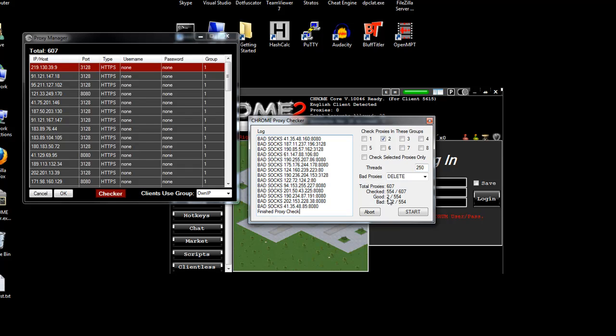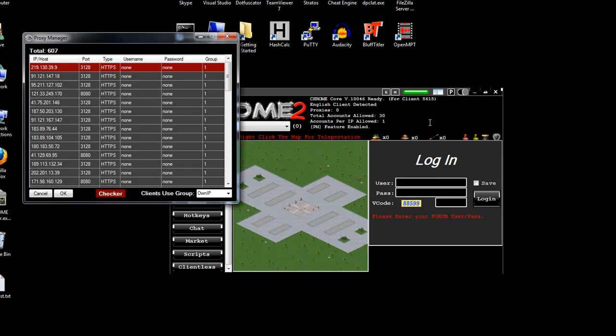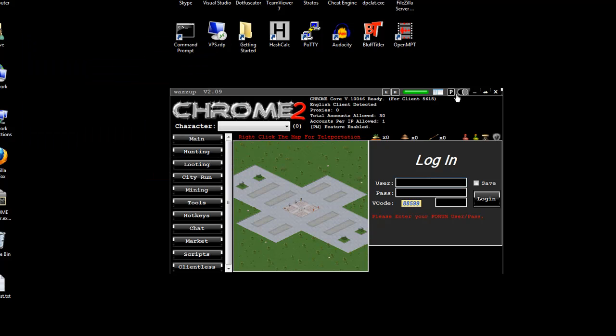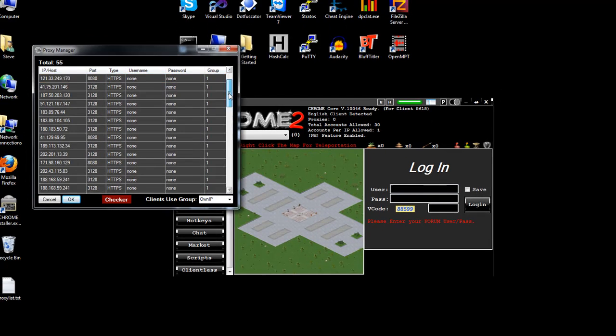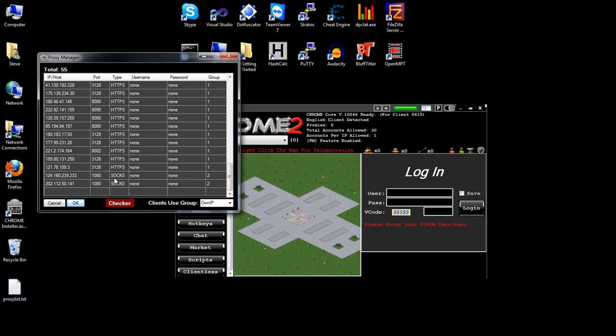And there we go. We only found two good SOCKS proxies in that lot. So there we go. Two decent SOCKS proxies and a load of probably crap HTTPS ones. But there we go. That's how to sort out the list that you get to separate the HTTPS and SOCKS proxies.